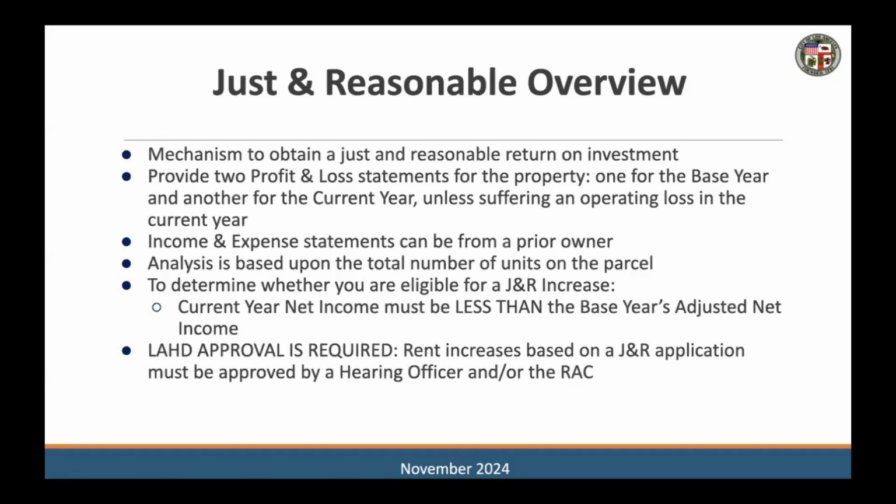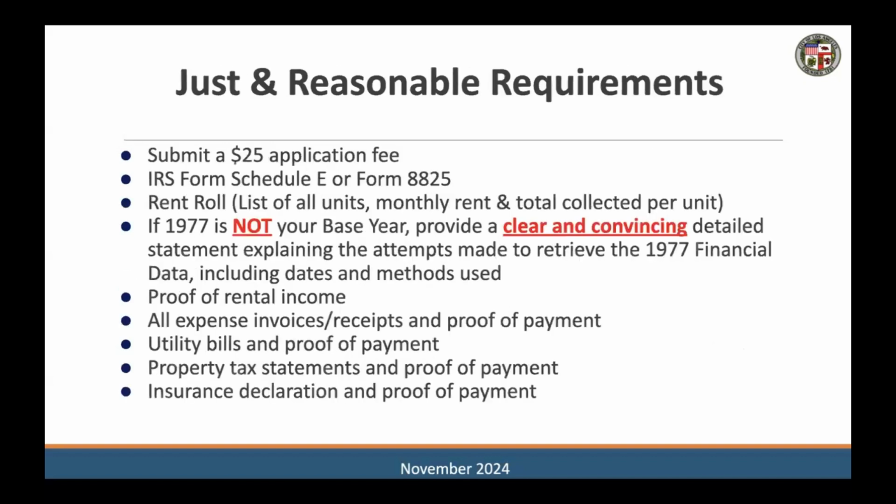To determine whether you're eligible for a JNR increase, your current year net income must be less than the base year adjusted net income. LAHD approval is required. Rent increases based on a JNR application must be approved by a hearing officer and/or the RAC.